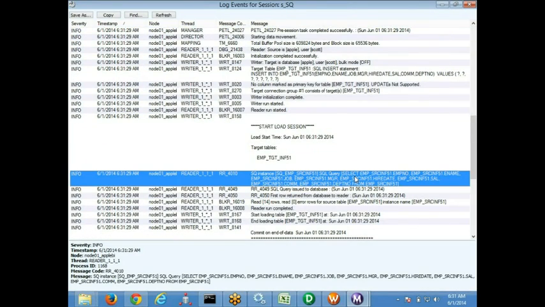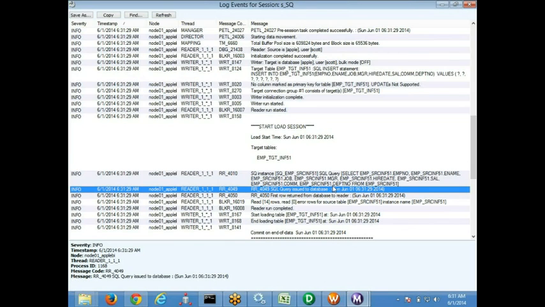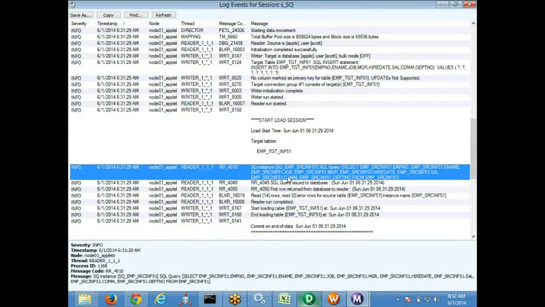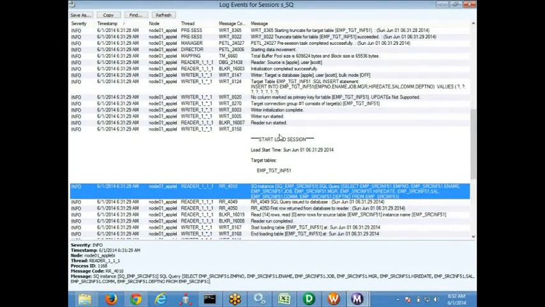In order to read data, there is one select statement. You can see it selects all columns from the EMP SRC INF 51 table, so it is writing SQL. After reading, it will execute this SQL on the database, and as a result you will get some 14, 15 records. And these records will get inserted into the target.